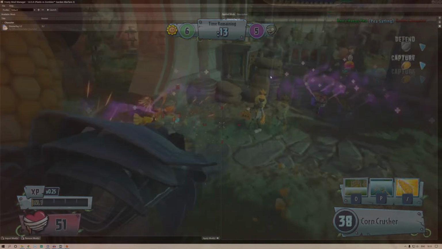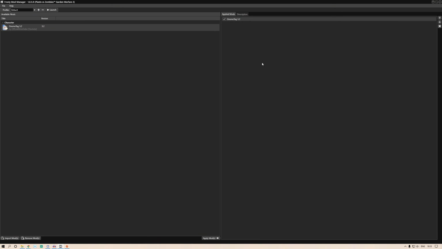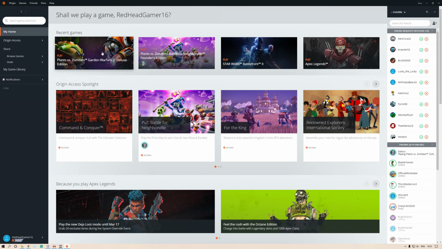Finally, if you don't want to play with the mods you have installed, either uncheck them in the mod manager or just run the game normally through Origin.